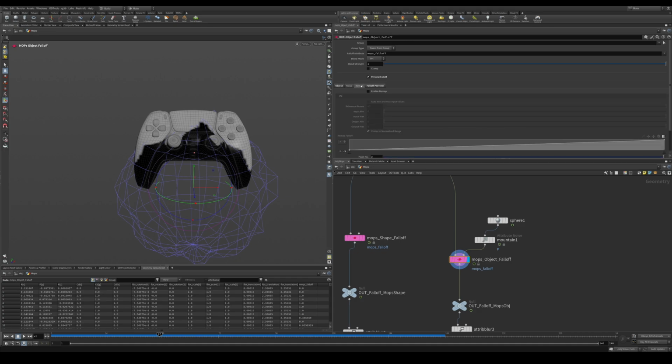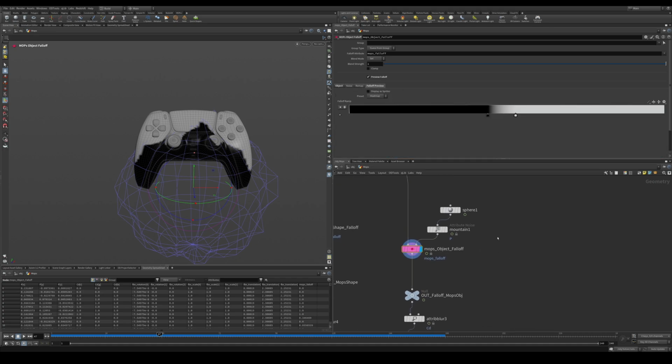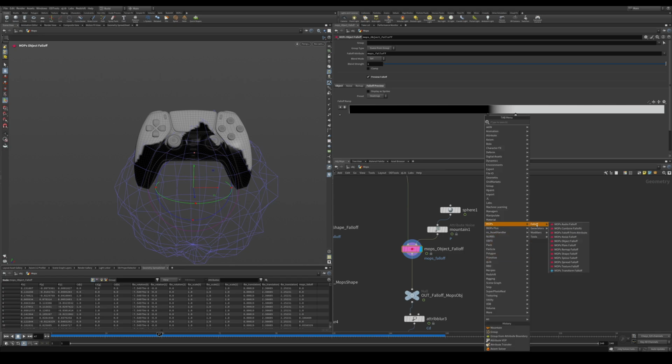And then we have the noise, we have the remap, and we have the falloff preview. All these falloff nodes have the same kind of parameters. If we go into MOPs Falloff, there's an audio one, there's a combined, there's falloff from attributes. There are so many different cool falloffs that you can create effects with. I definitely would recommend you guys check this out, because this is an essential tool for motion designers in Houdini.